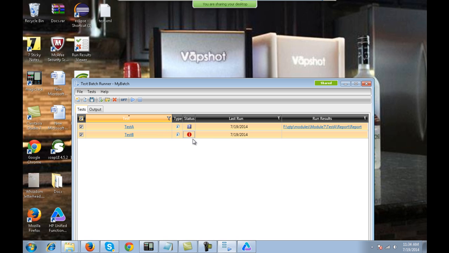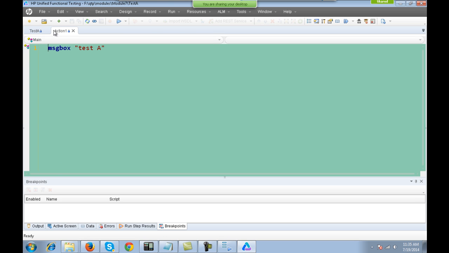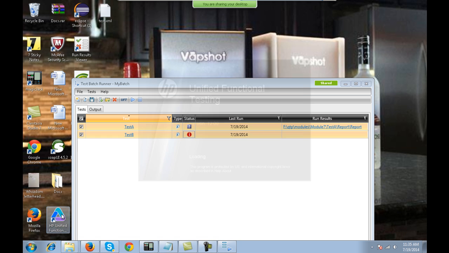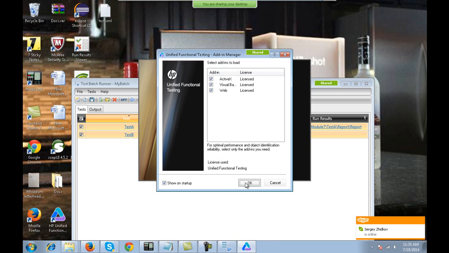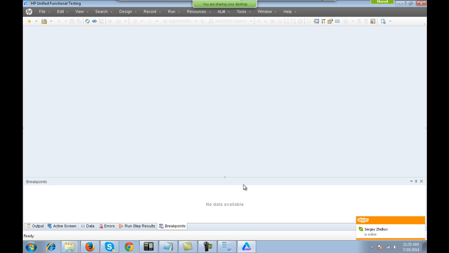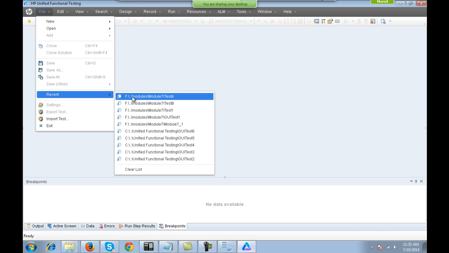Look, there's a reason for this, because you know what, in your tests there should be no message box. Make sure that there is no message box. If test A is having a message box, right, then what UFT does is during batch run it fails for test B. Okay, so if you open UFT, open test A, and remove the message box from there, because that message box is actually causing test B not to run. Alright, UFT is not able to launch test B because of that.